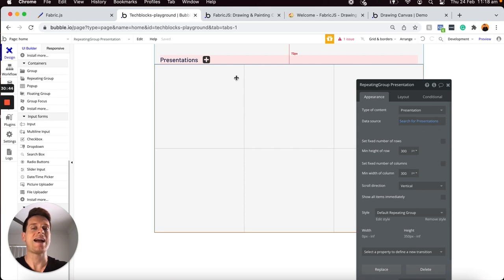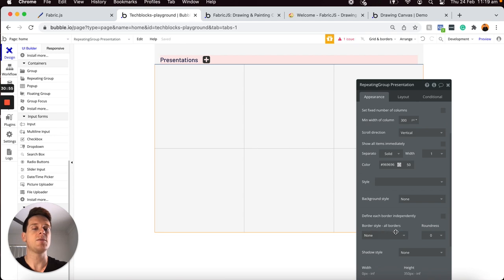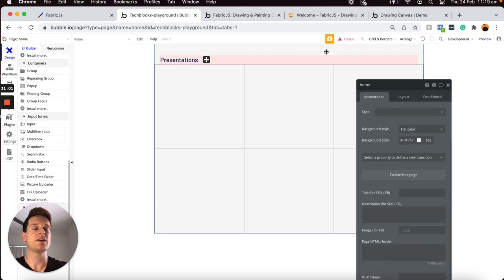Before I start adding in some content into my repeating group though, what I'd like to do is just head to the style of this repeating group, and I'd like to remove the style. Because if I scroll on down to the border style, I'm just going to set this to be a solid color. And what that essentially does is it just allows me to see where this repeating group sits on my page if I was to click away from it.